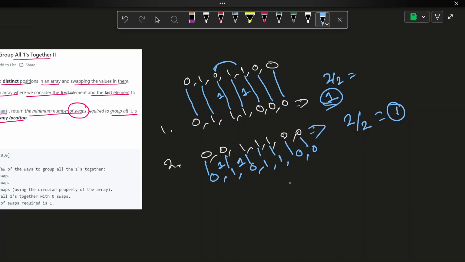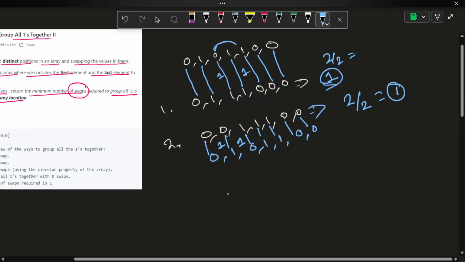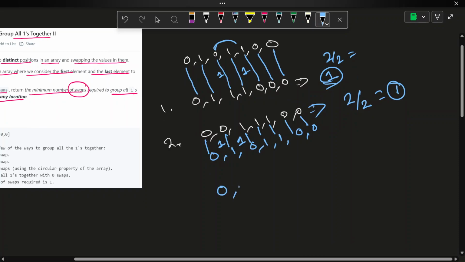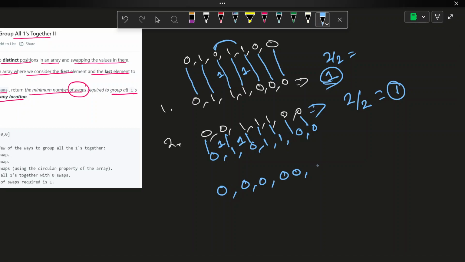Suppose there is one possible array like 0 0 0 0 1 1 1, and our input array looks like 0 1 0 0 0 1 1. Here this is different, this is also different, and this is the same. In this example it will take only one operation.